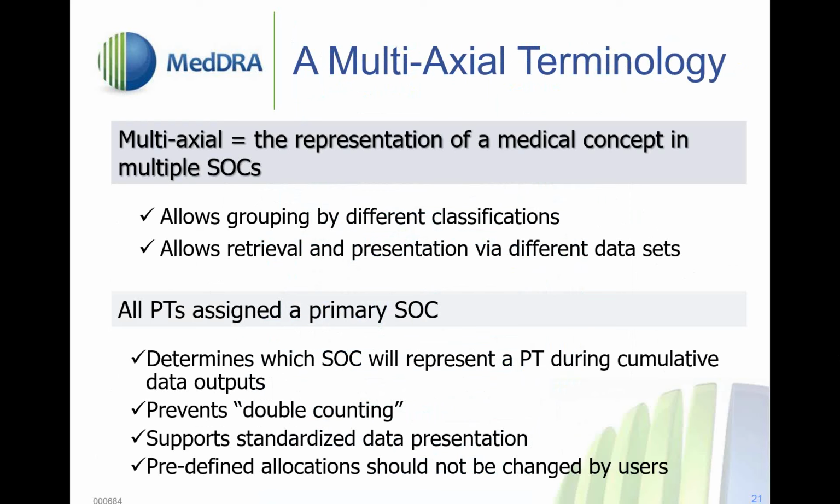But there are situations where the same medical concept can belong to more than one system organ class. MedDRA allows for these kinds of multi-axial connections, so that if the same term can be linked to more than one system organ class, you as the end user have the ability to retrieve it no matter which system organ class it's under. But because MedDRA is intended to be standardized, there has to be one primary system organ class out of all these system organ classes.